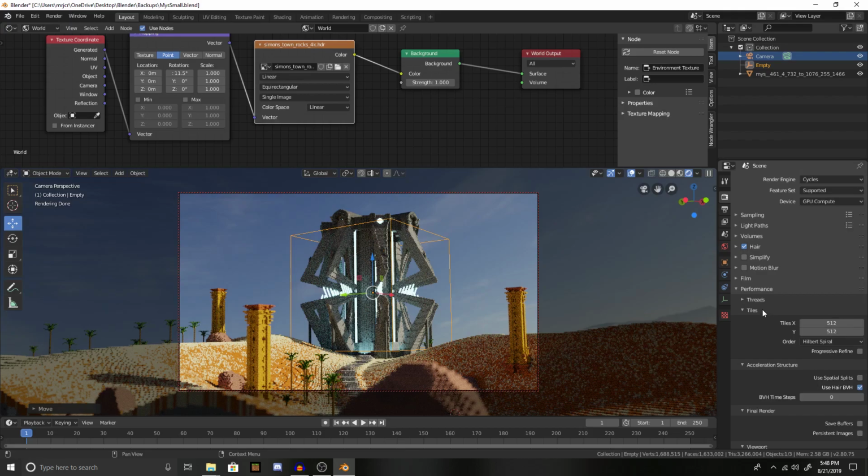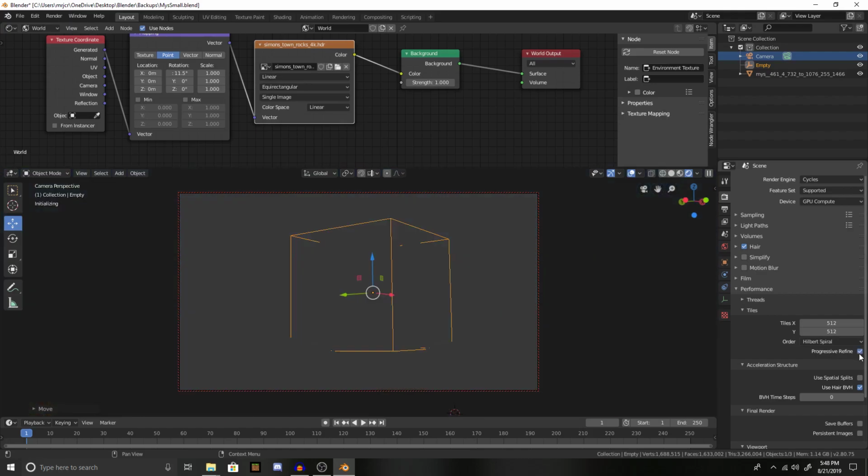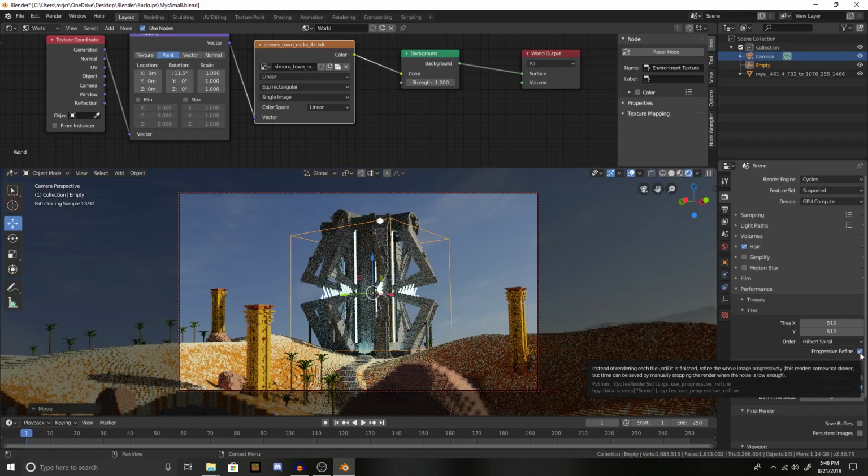There's a video by Blender Guru that sort of explains some of that, and I will have a link in the description to that video. There's also a progressive refine, so basically it just keeps rendering over and over again until you stop it.